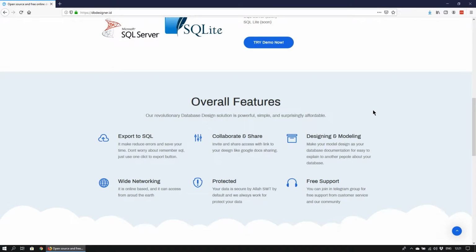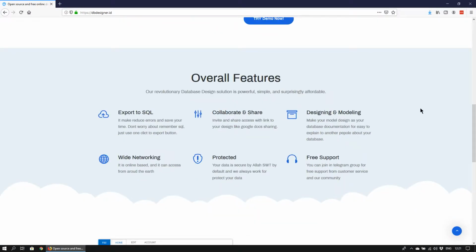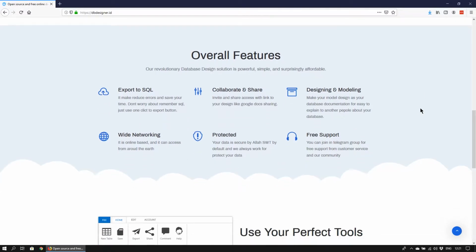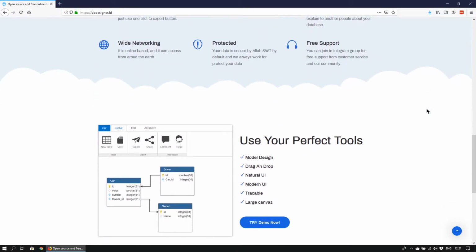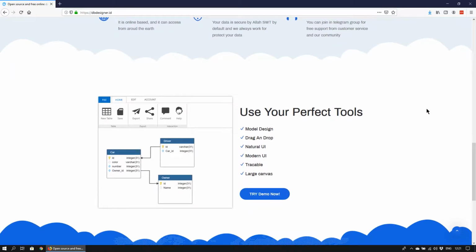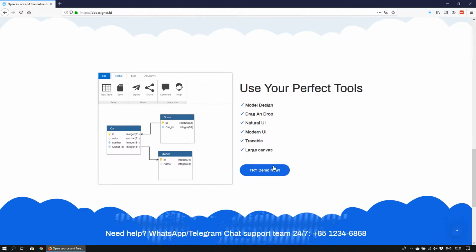Overall features, you can export your design to SQL with one click. You can collaborate and share online, and you can use your design model for documentation. And there's protection, and for support, you can join a Telegram group for free support from customer service or the community. Okay, so basically this looks like a model design drag and drop UI system, so let's just try it out.